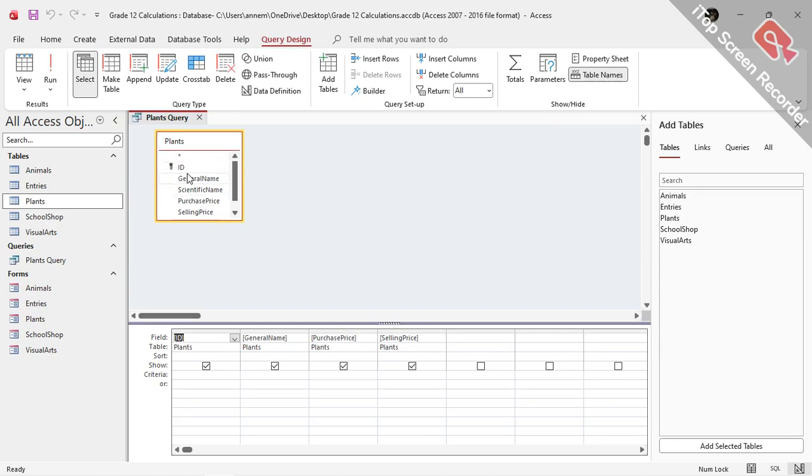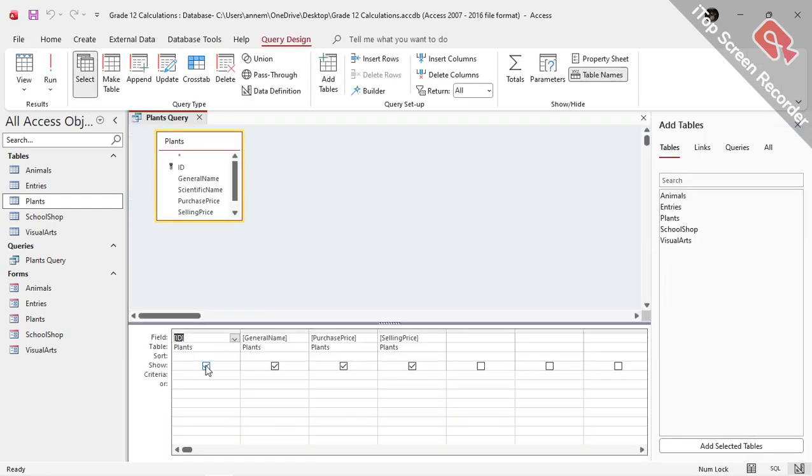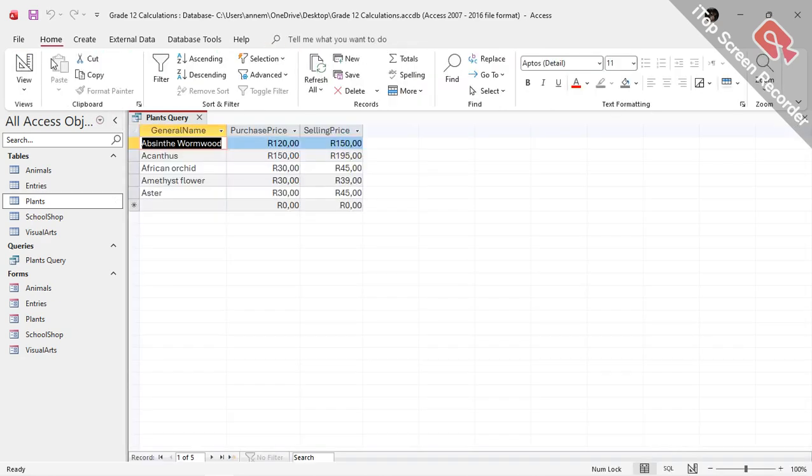Here's the original table where the information came from. Here's my query at the moment. Now if you look at the front, let's run it. You'll see that the ID is there, the general name, the purchase price, the selling price. Go back to design view. Let's say we just want to switch off the ID so that we don't need to see it. Okay, so there we go.